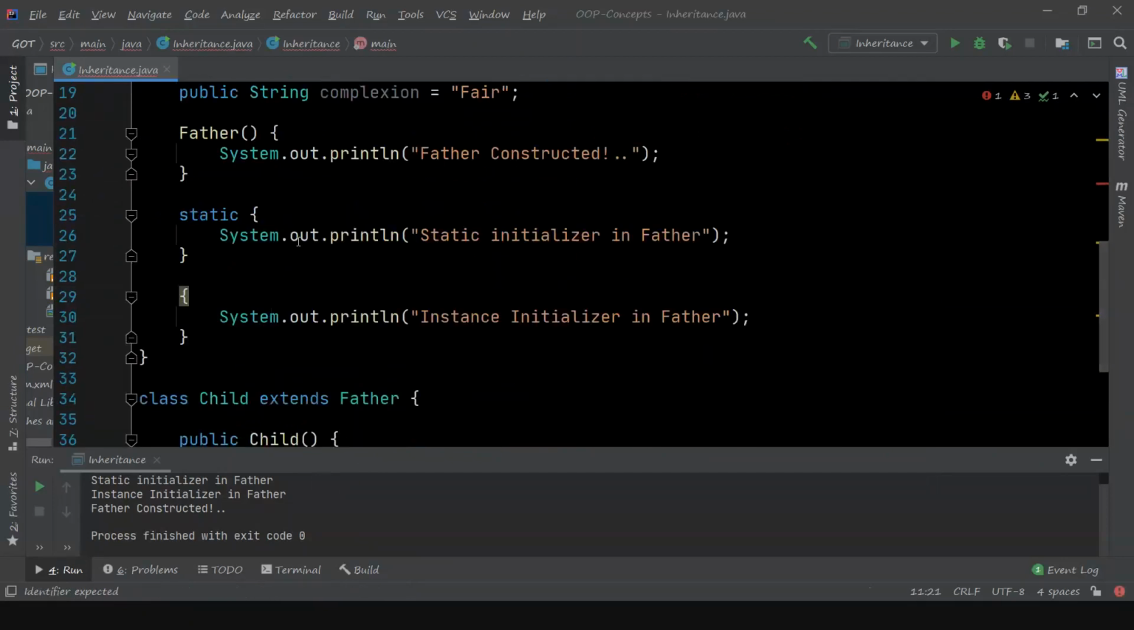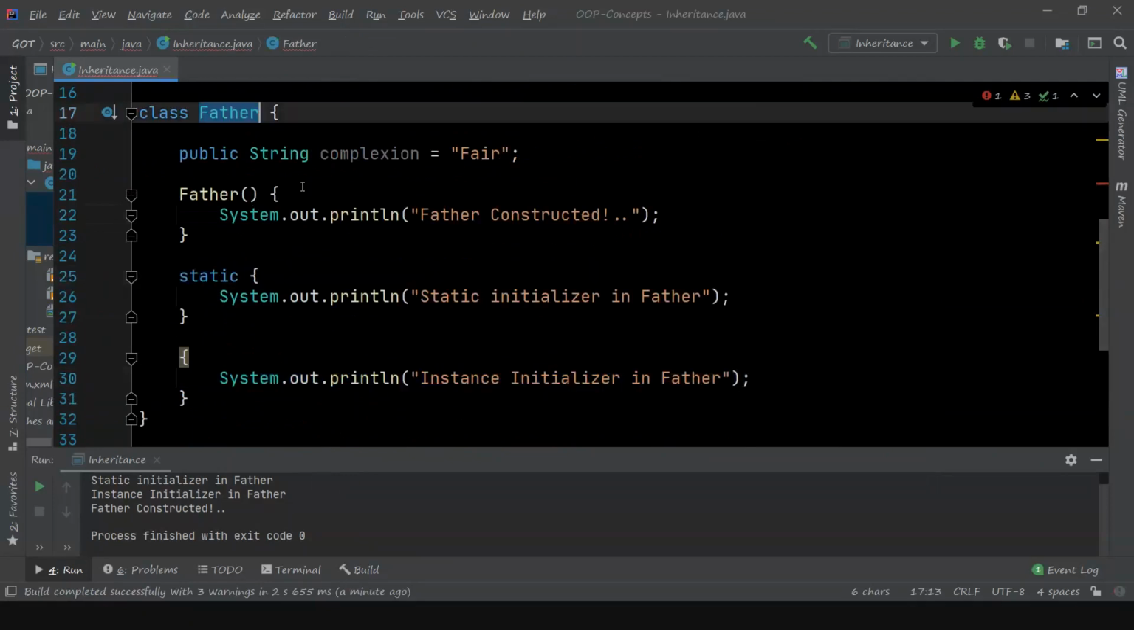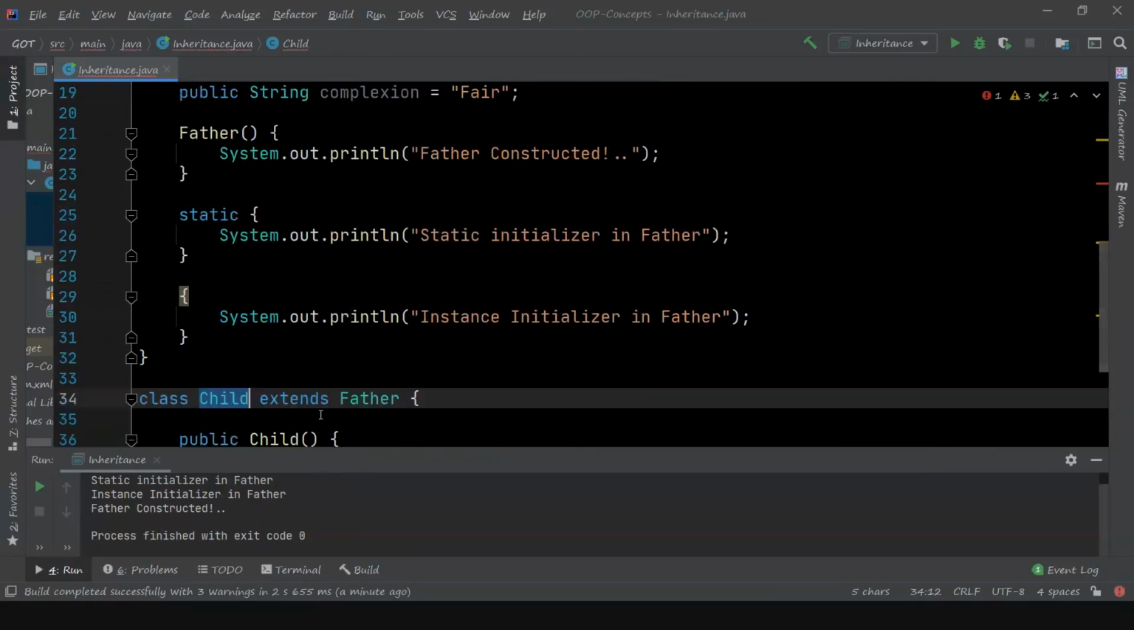But you have to keep in mind that when there is a static or object initializer, when you create an object of the child, it will automatically and internally call the super class.